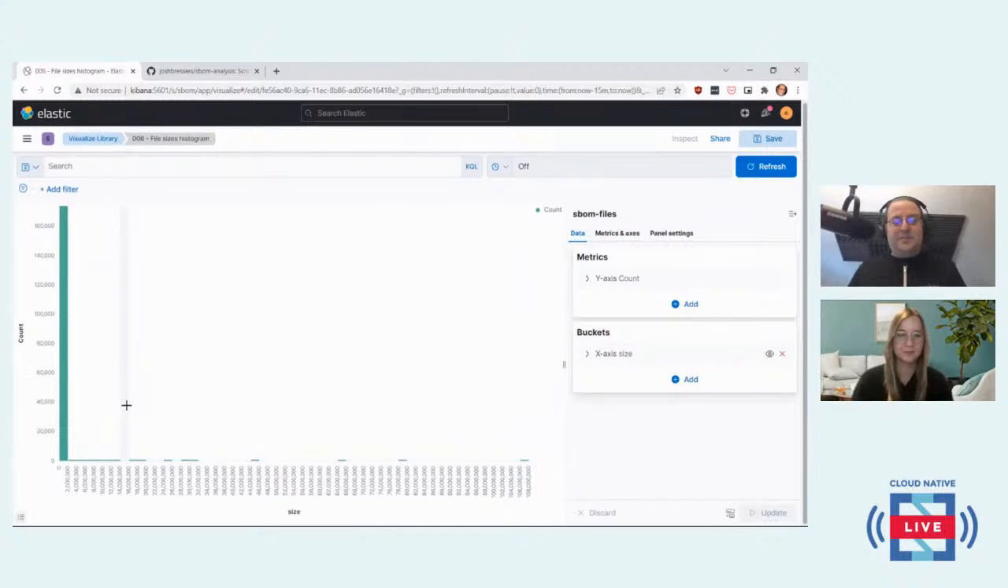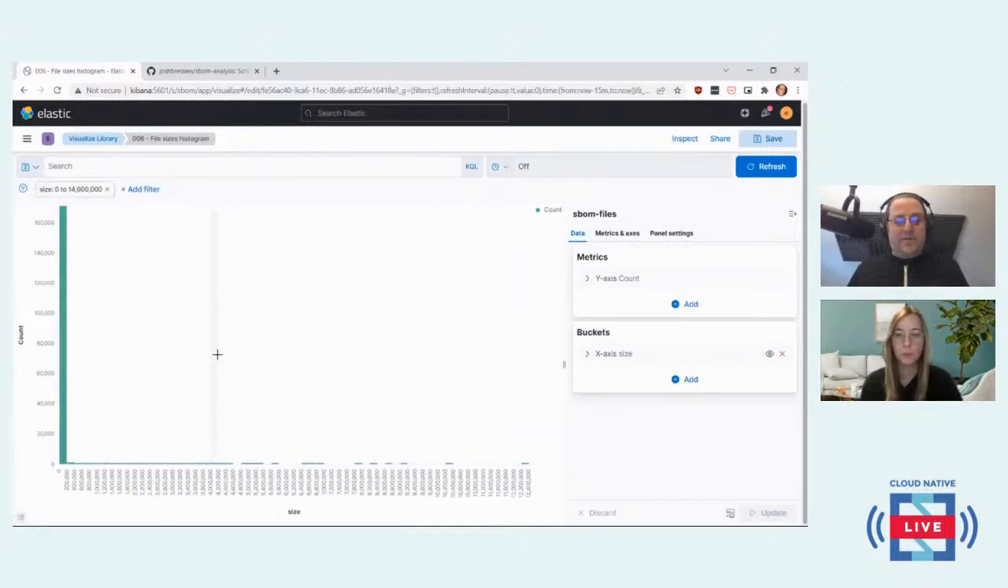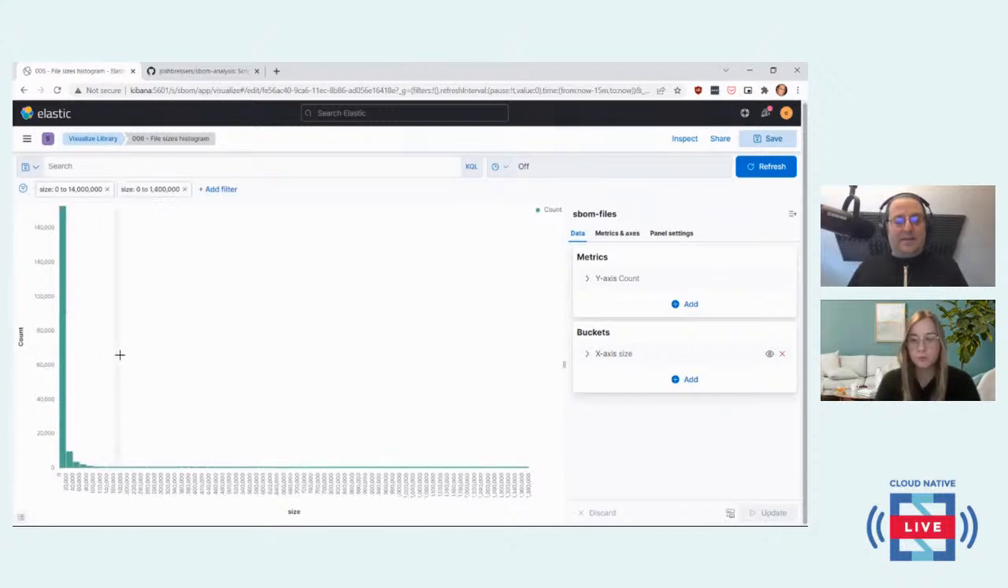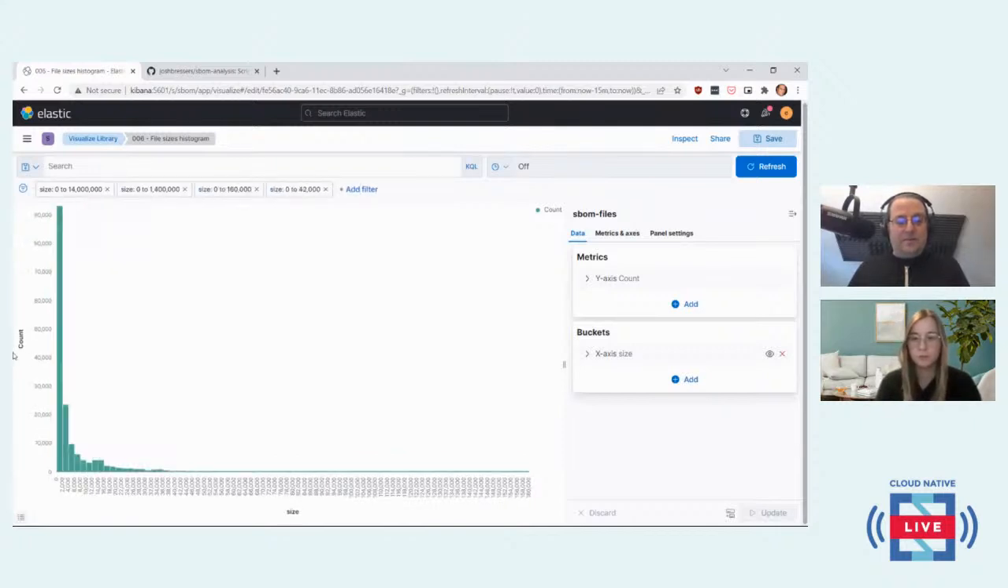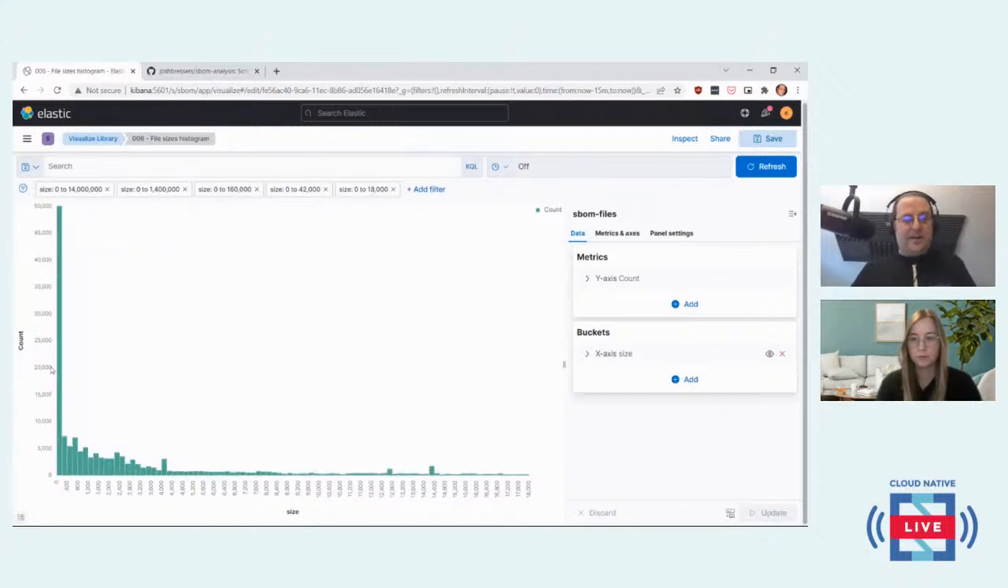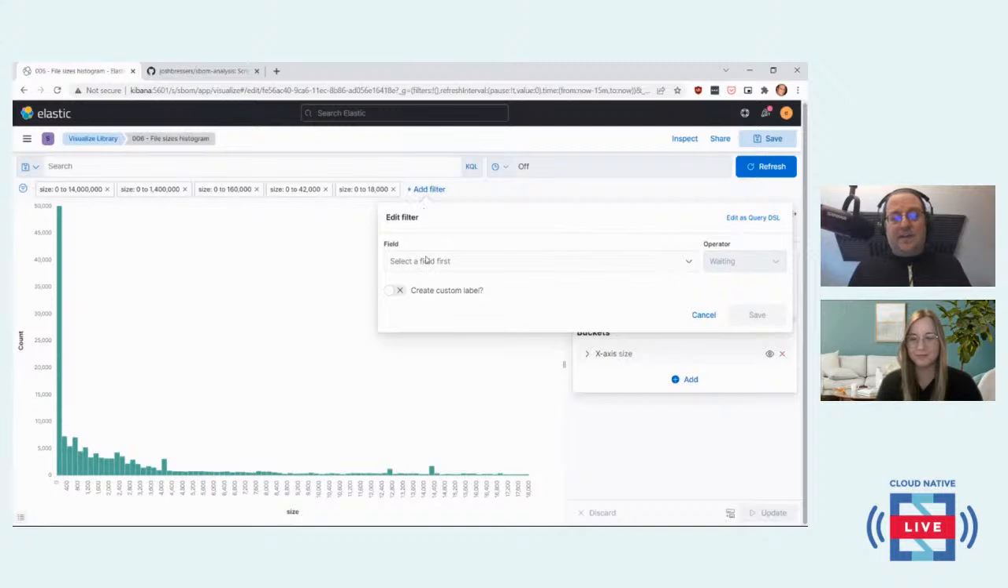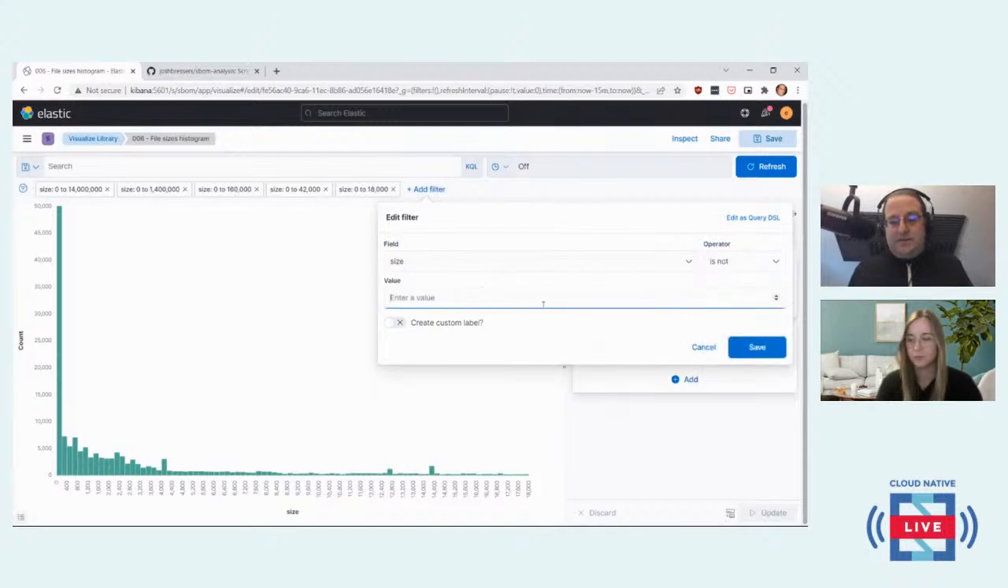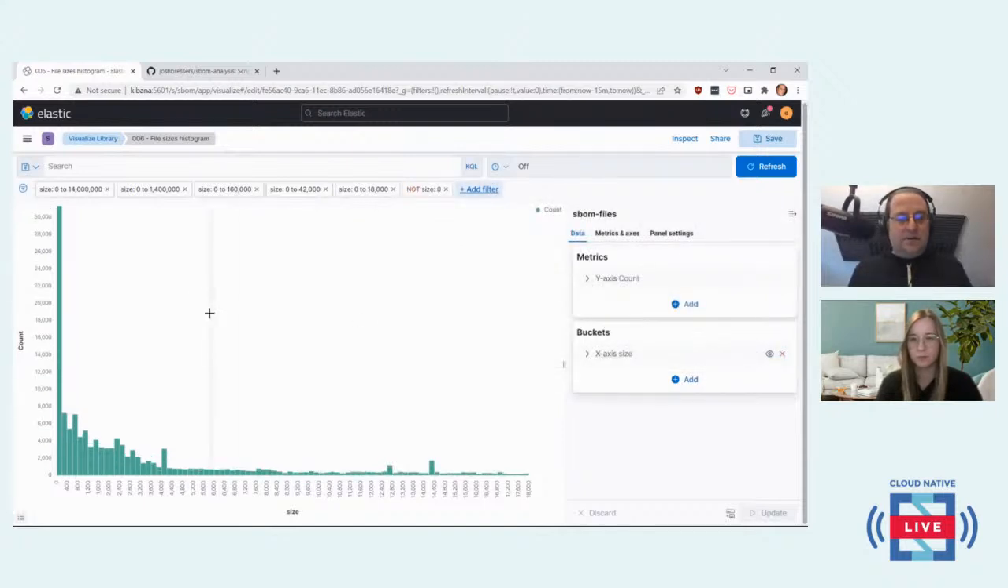But here's where we can do some magic with Elasticsearch, and we can start looking at the smaller bits of data. Now we're into the various K, and we can see there are 50,000 files that are 0 bytes in these containers. 50,000 is a lot of files. But what we can do now is pull that out. So we say size is not 0, and that'll get rid of our 0.